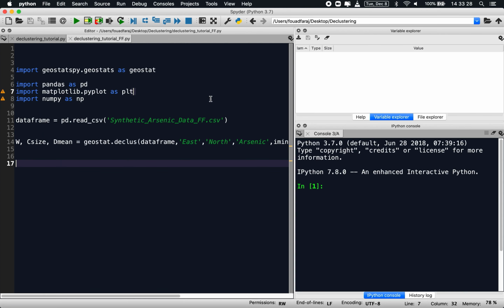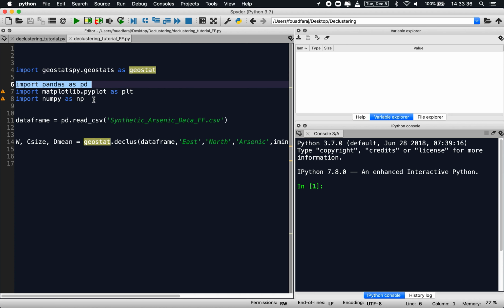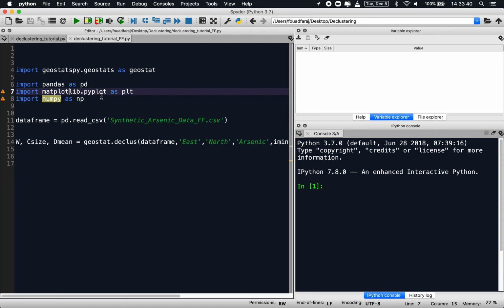Here I'm using Spyder. We import our library, geostats.py. I'm importing it as geostat. And we're also going to be using pandas. I have matplotlib and numpy here for some data visualization, but I already have the graphs made in the PowerPoint. So declustering is actually quite easy to do because of these libraries. First off, we just have to load up our data frame. So there's the data set.